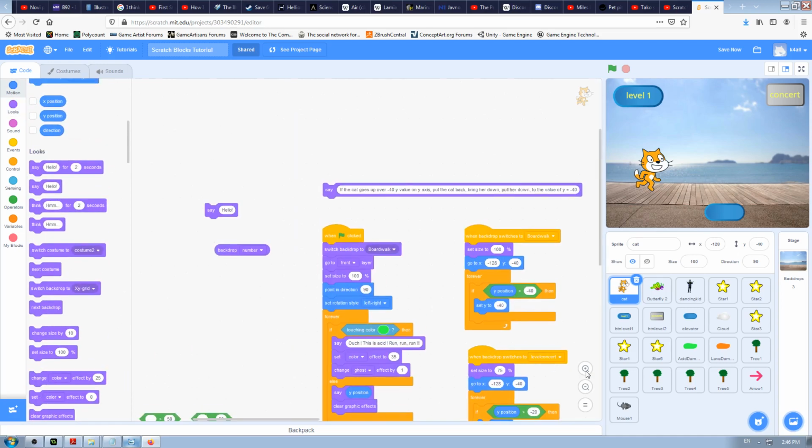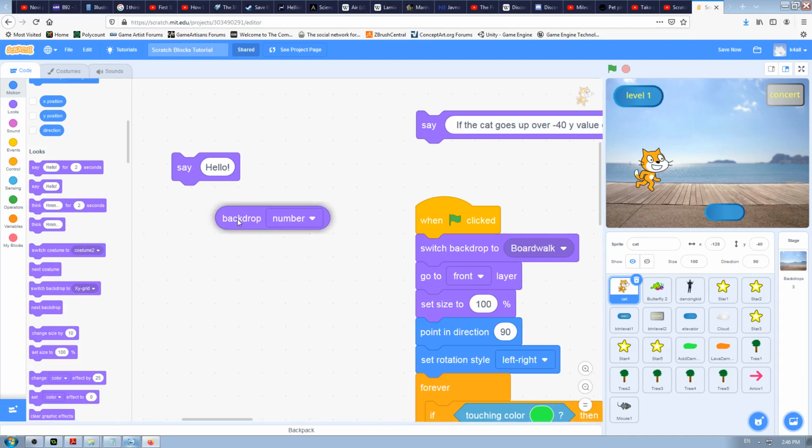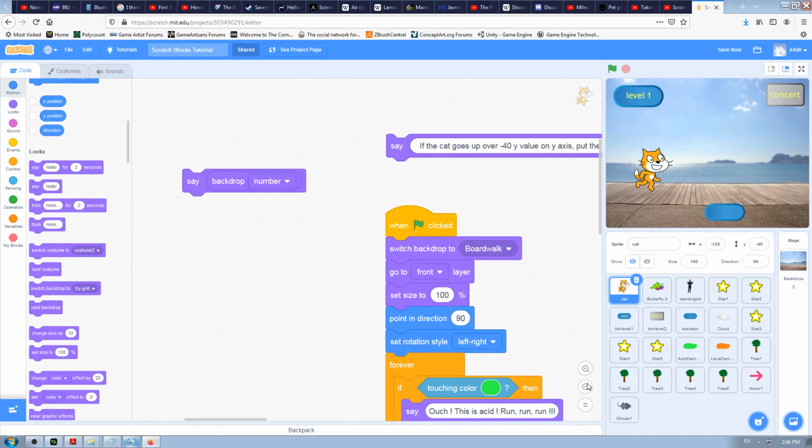and you can see this say block, so click and drag this say block from the left to the right if you don't have it already in the Scratch coding window, and then click on this backdrop number and attach it into this field, and this is what we are going to use. Other than this number, we also have name, but let's first try to test with number.